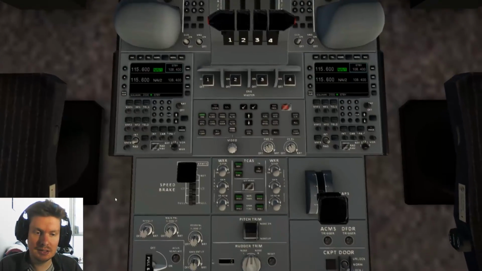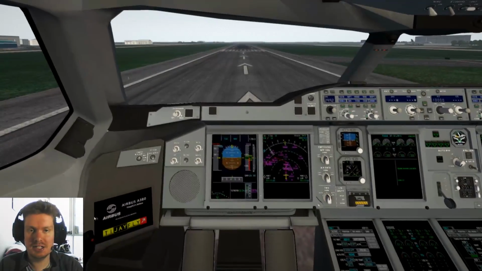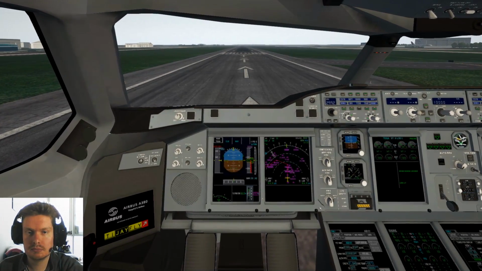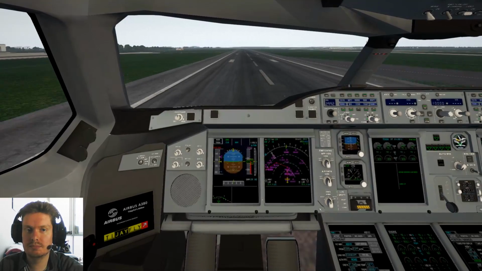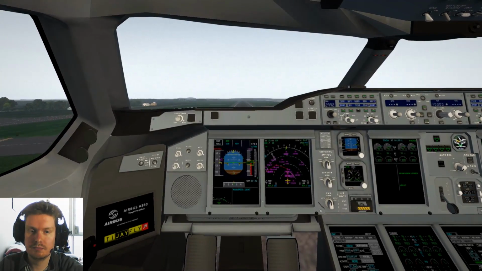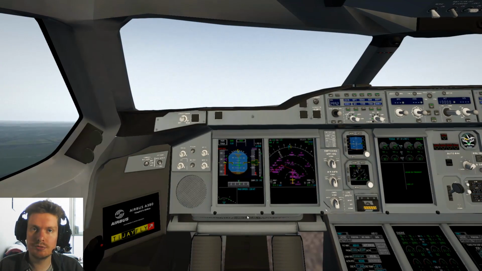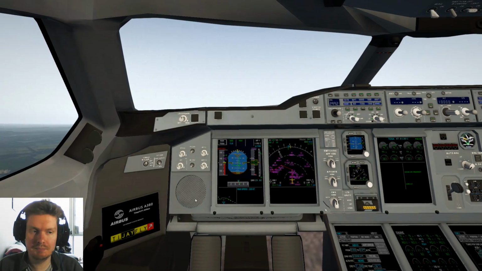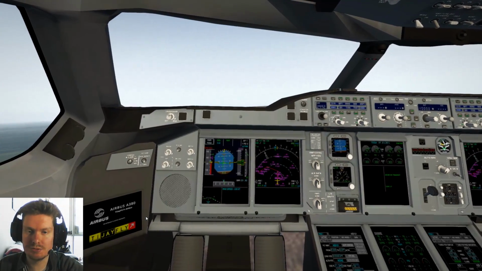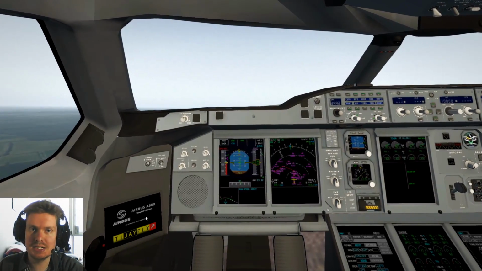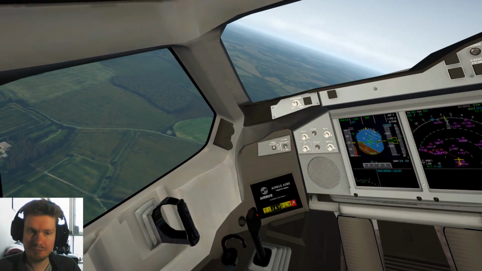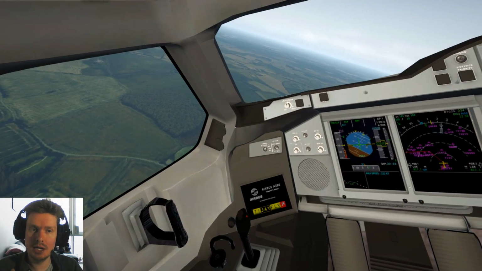So if we release the brakes, apply takeoff thrust, and rotate, at around 400 feet, set the autopilot, and we can see the plane is starting to follow the plan that's on the ND, as the plane makes its first left turn here.